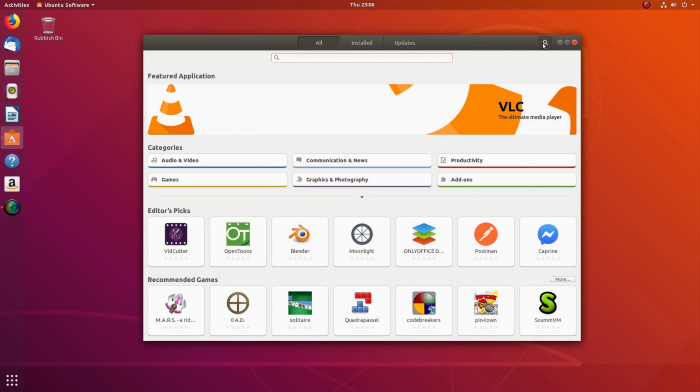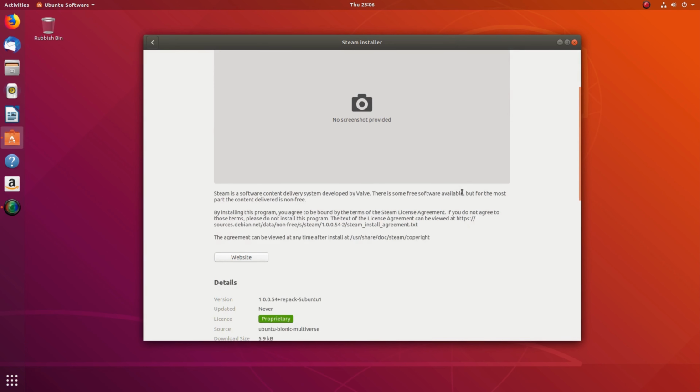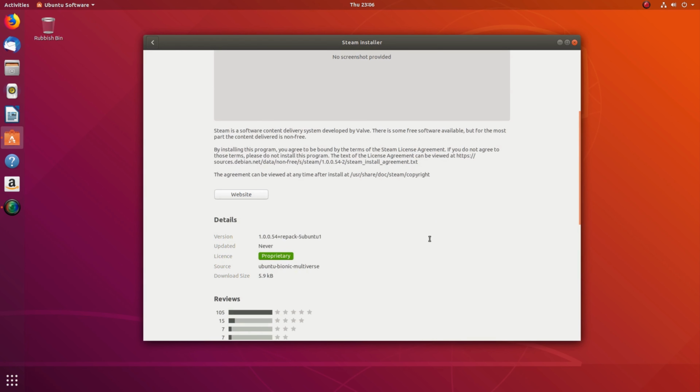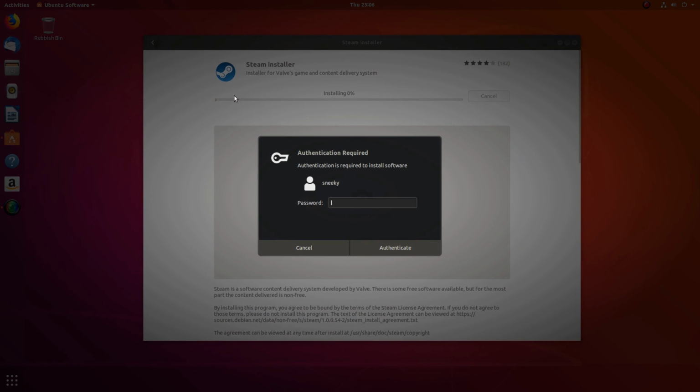Now, most of you know what Steam is. If you're in Windows or Mac, you can run lots of games. So we're going to type in Steam. The Steam installer is here, so we're going to click on there. It's in the multiverse, so that's from the repository, so it's nice and safe. We're going to install that so I can play some games.